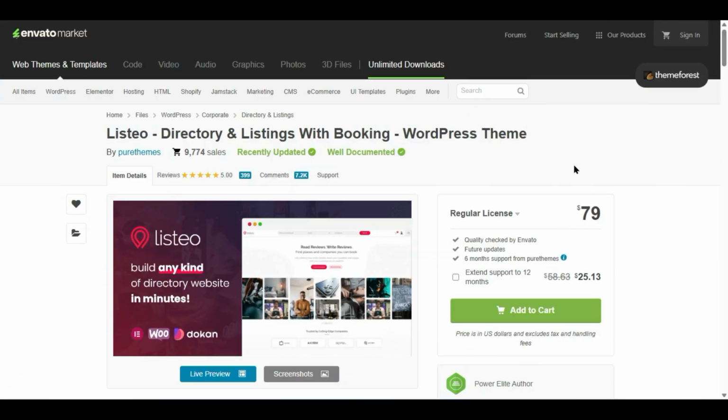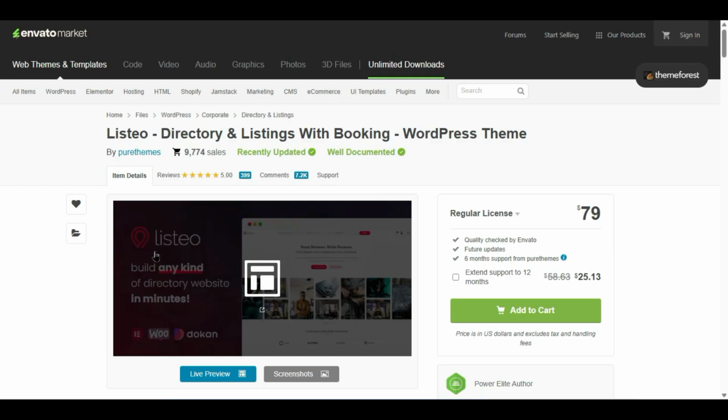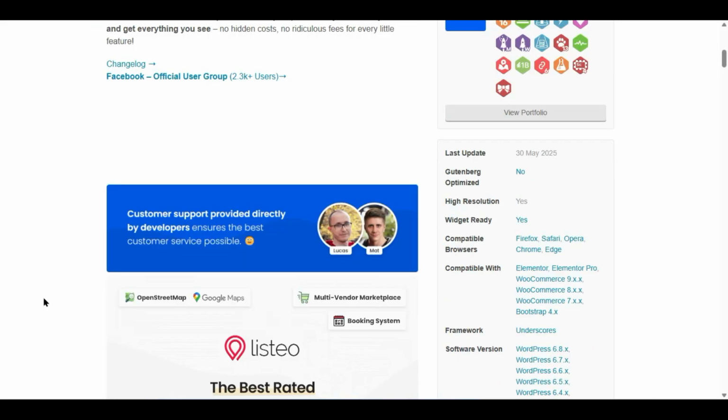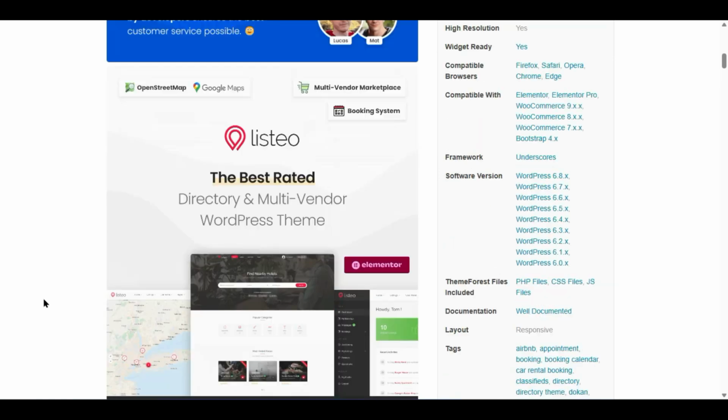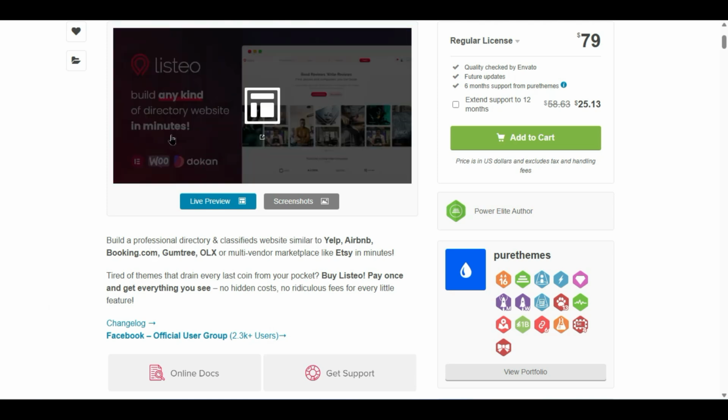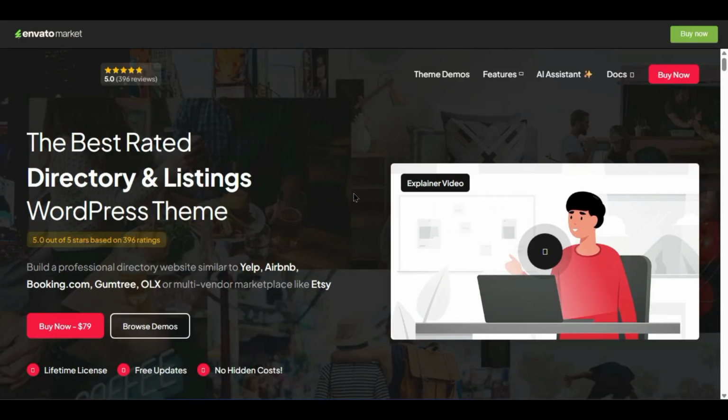So the first theme we have here is the Listeo theme, directory and listing with booking system. This theme comes with the Elementor page builder, and you will also be able to customize your theme using the WordPress editor, and it also has a nice feature which gives you a multi-vendor website. So let's check out its live review, how this theme looks and what features we will get in this theme. So first of all, we have the dashboard.